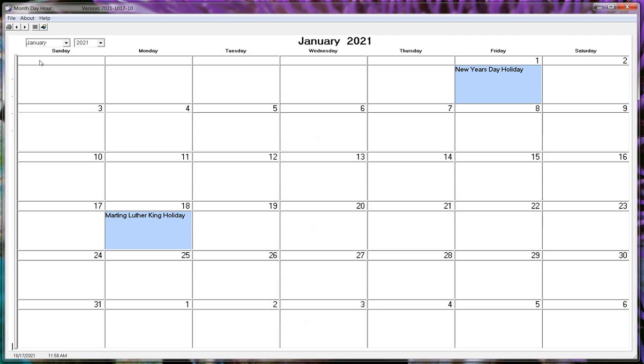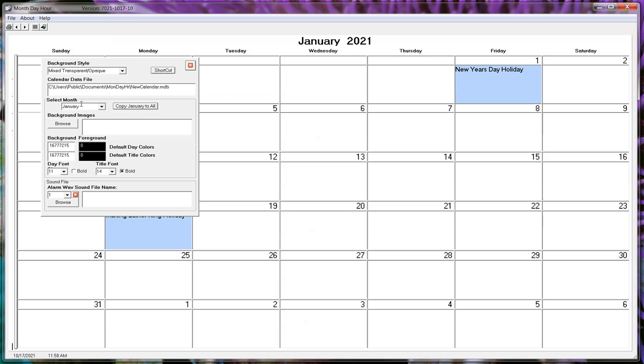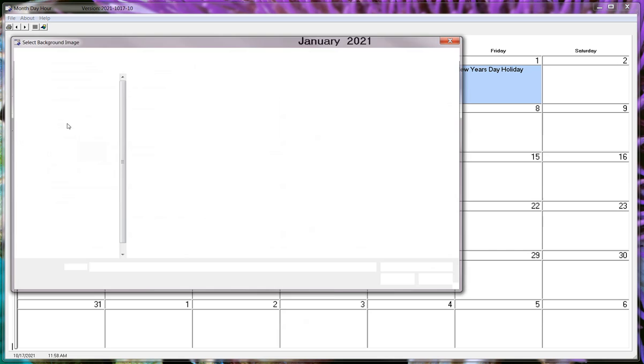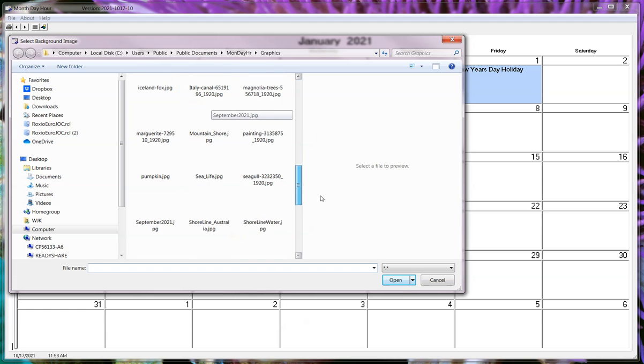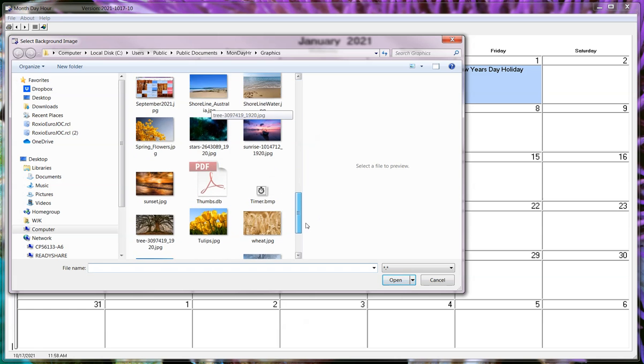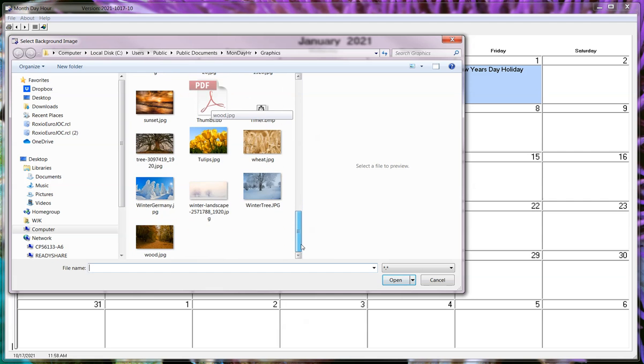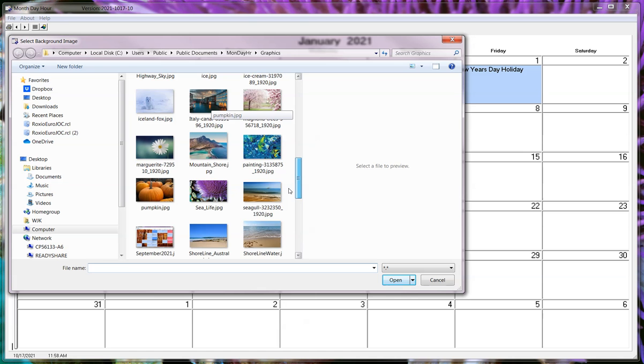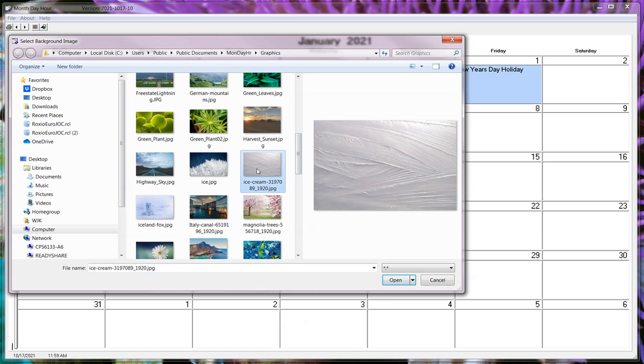You can start with any month, and I'm going to go to File, Settings. You see this panel here that's surrounded, the Select Month panel. Everything we do in this panel is related to the month of January. So if you need to go to another month, use the drop down here. And I am going to browse and pick a file that I like to use for January, which happens to be the ice cream file.